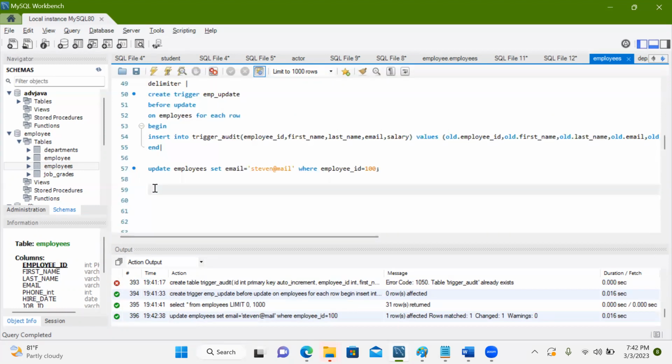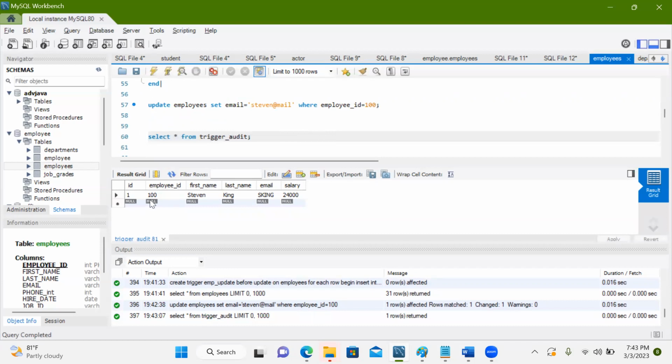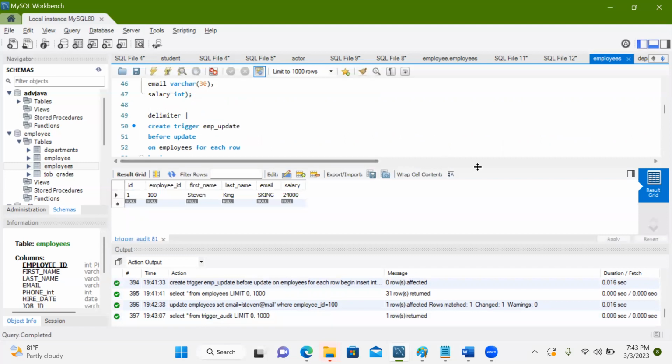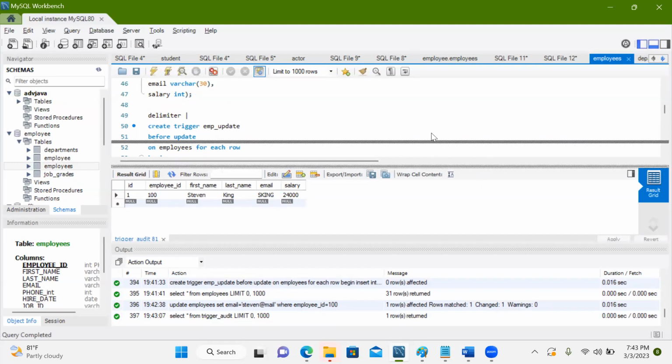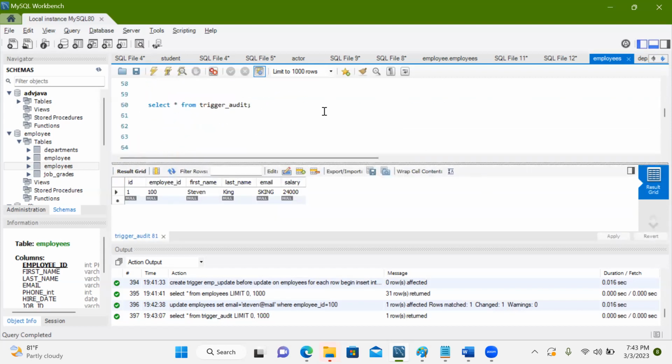And okay, we'll check that trigger audit table also. Select star from trigger audit. So if you see here, when we are doing these kinds of updations, it will automatically fetch the data, the previous data. So I will execute both of these.